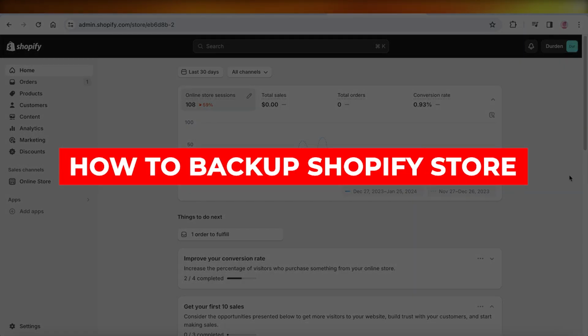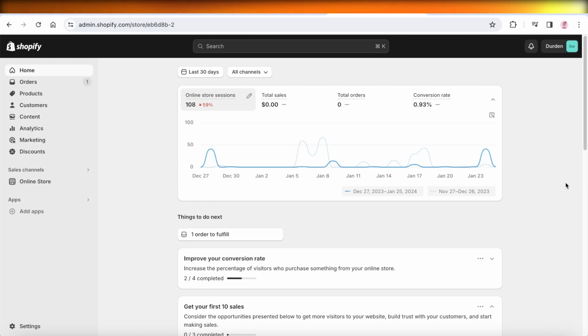Hey guys, welcome back. So if you want to back up your Shopify store, you have two options. You can do this either manually or with an app.